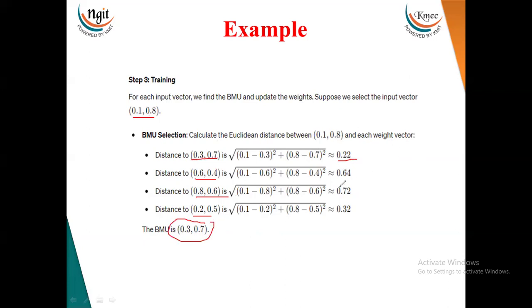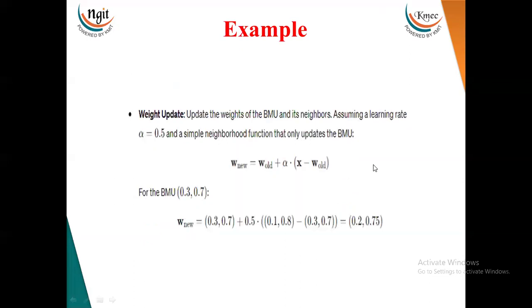Because if I take the distances, here it is 0.64, here 0.72, here 0.32. This formula is nothing but your Euclidean distance formula. Like that, I'll calculate the best matching units for all the vectors. After calculating the BMU, we go for updating the weights. If no other match is found, you have to update the weights, because if we don't update the weights, we won't get a new one. Here our learning rate is 0.5. I'll update the weight with this particular formula, for the BMU best match 0.3, 0.7.